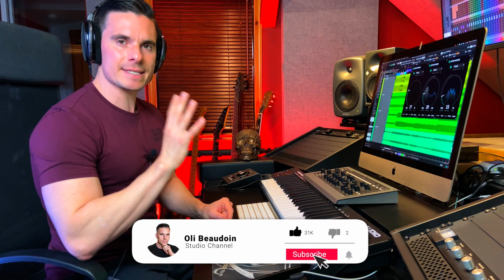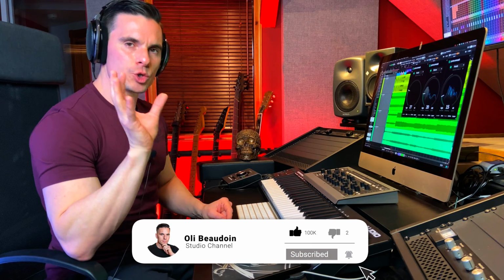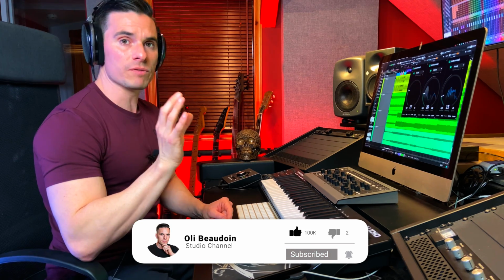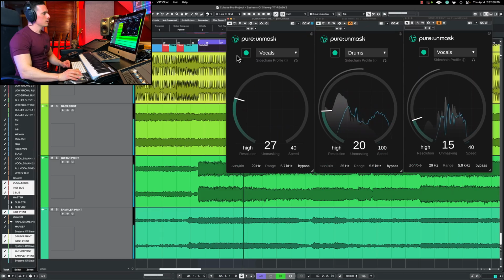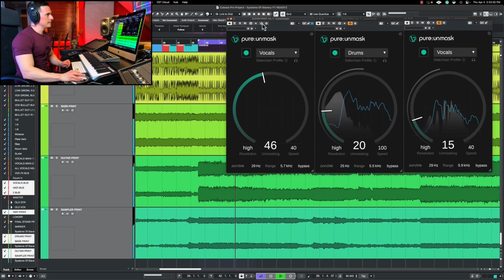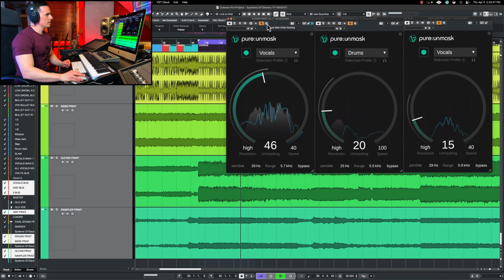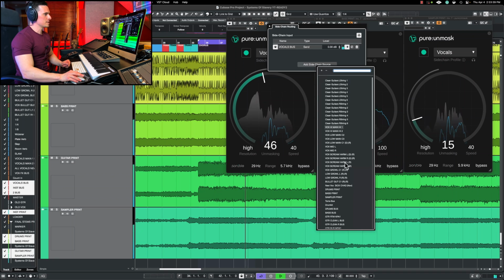Step number 2 will be to set up the sidechain so that the instance of the plugin can receive the source information for it to carve out specific frequencies with the masking control right here. This step will be different according to your specific DAW, but with Cubase you simply need to click here to activate sidechaining, and then you select your specific source. In this case, I added vocals.